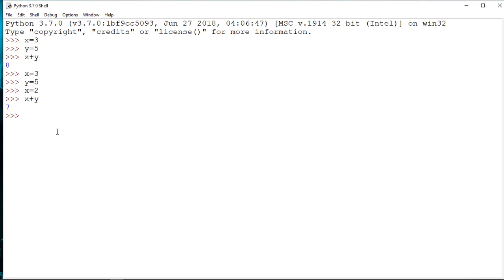So it depends on which line you have written first and which line you have written at the end. Whatever the latest update with the interpreter is, that only will be used in the final result.